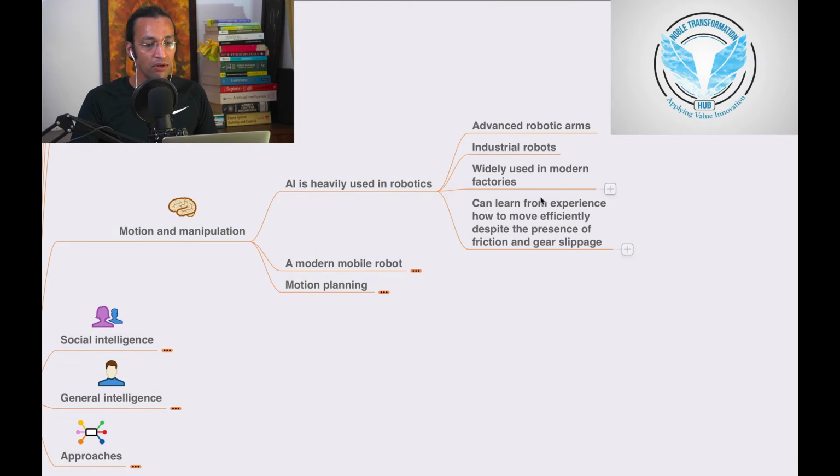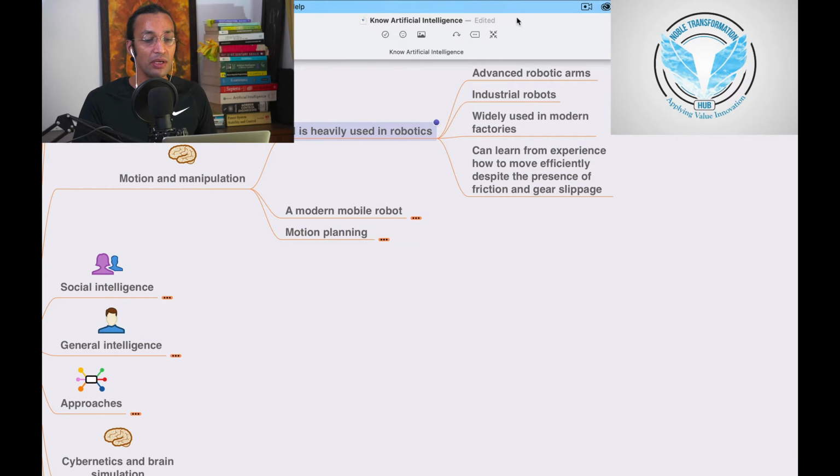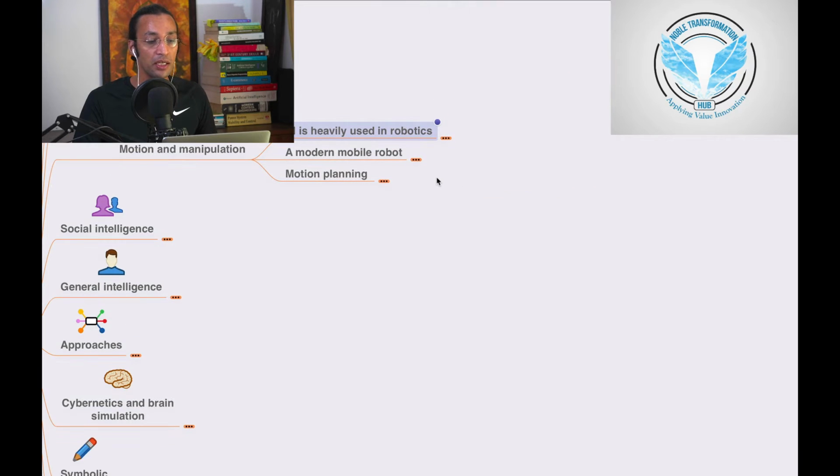AI is heavily used in robotics, advanced robotics, robotic arms, and industrial robotics, widely used in modern factories, and can learn from experience how to move efficiently despite the presence of friction and gear slippage. It is used in motion and manipulation.